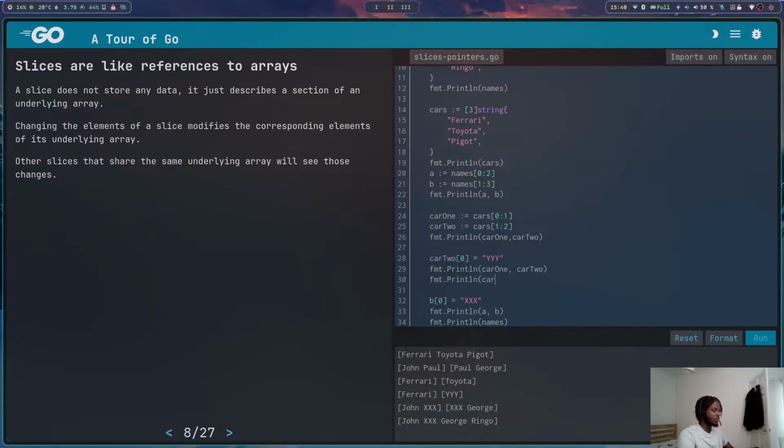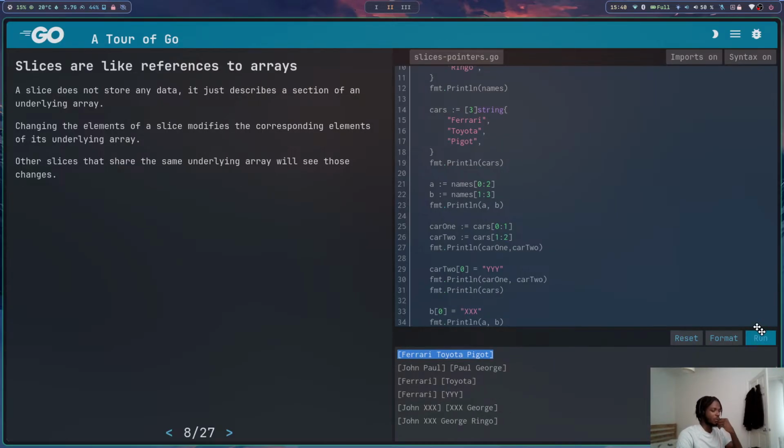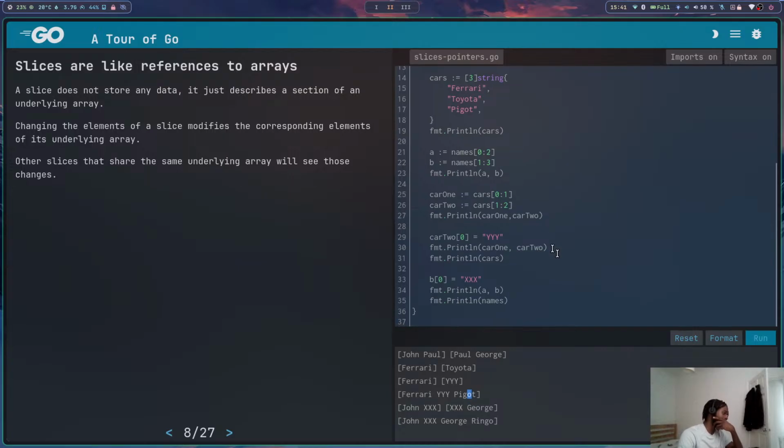car 1, if we print out what's the name, cars, now you'll see that cars before got everything right. Right now the new car would not have Toyota. Now you see we have Ferrari. Now Toyota becomes YYY because we already changed Toyota in here, which changes the main underlying array. Now we have Ferrari, YYY, and Peugeot. Interesting stuff.